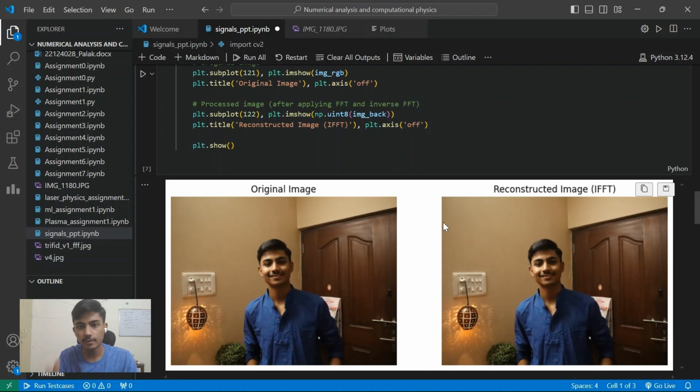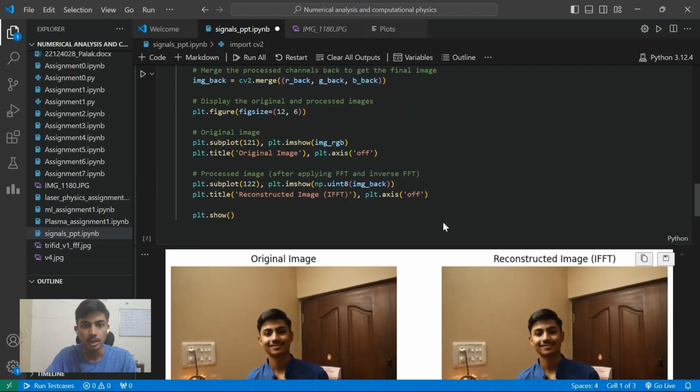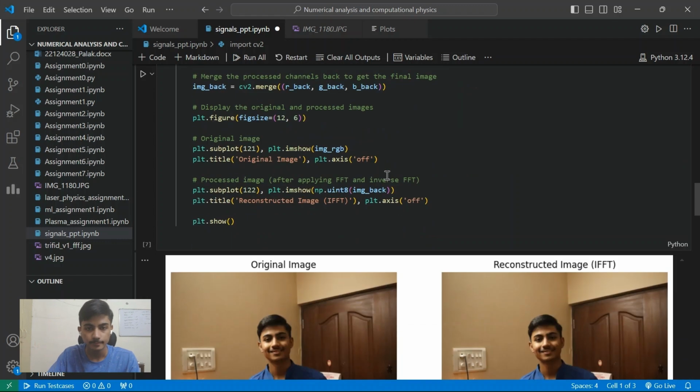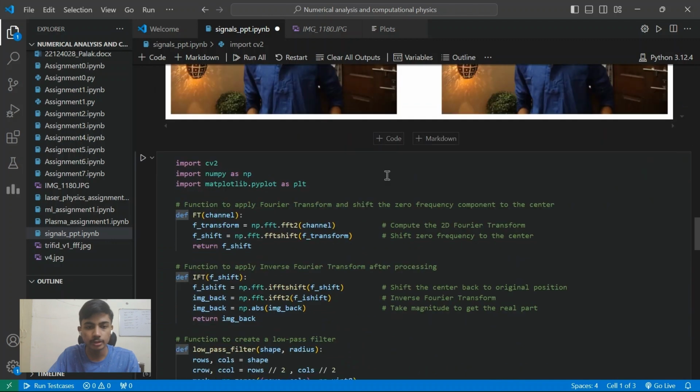Now there is not much difference in the two images we are getting, as we haven't applied any process or any type of filtering inside the code. Okay, so I'll just show, in between the Fourier transform and the inverse Fourier transform, we can apply a lot of processes such as filtering, high pass filter, low pass filter, and many more to get a different or modified image.